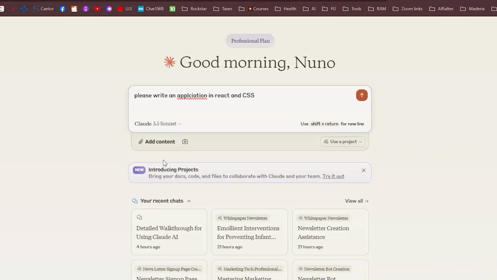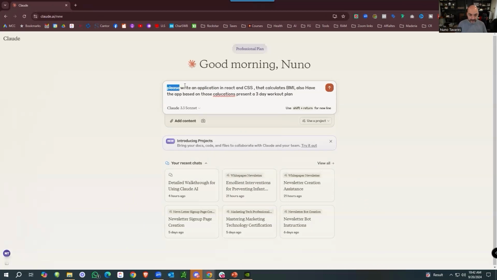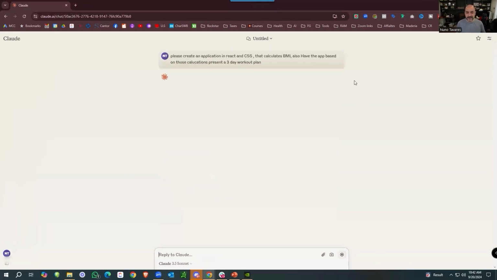So I'm going to say, please write an application in React and CSS that calculates BMI. Also, have the app, based on those calculations, present a 3-day workout plan. Okay? I should say create instead of please create. I always say please. You don't have to, but I don't know if I like being polite to the bots.